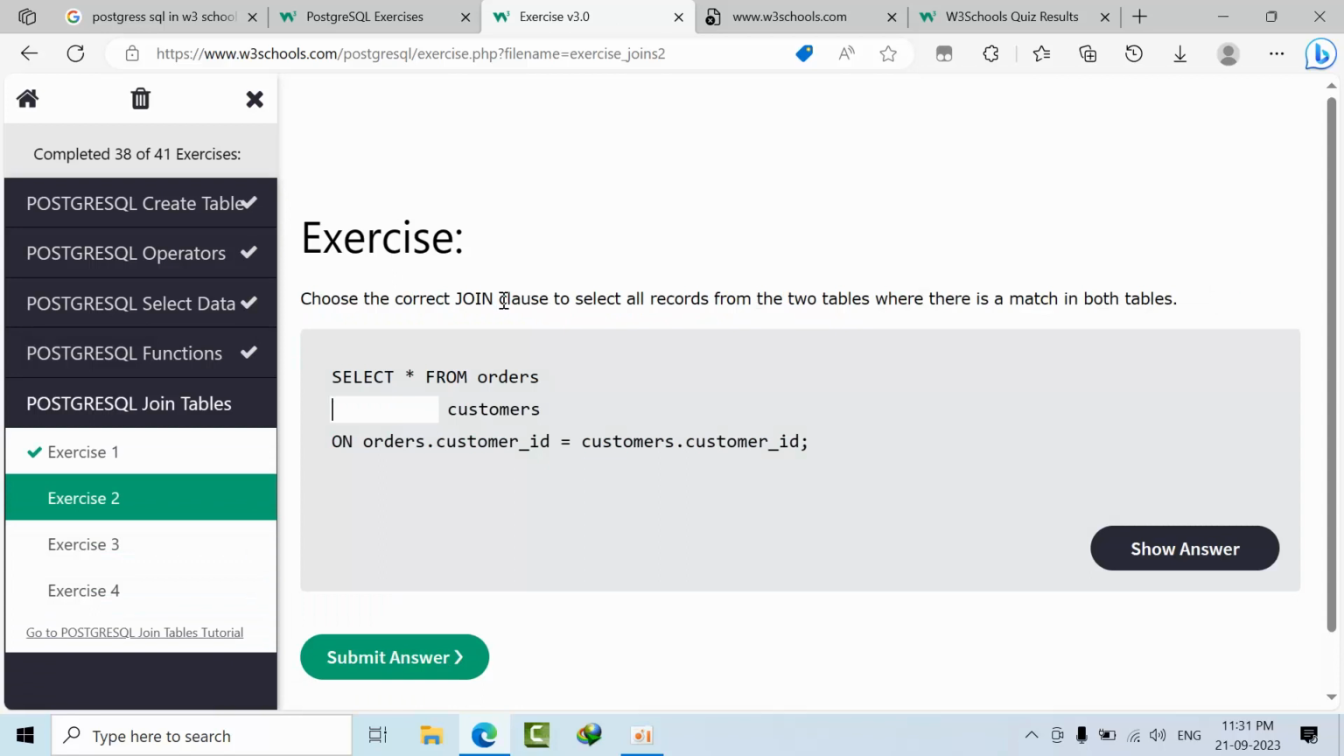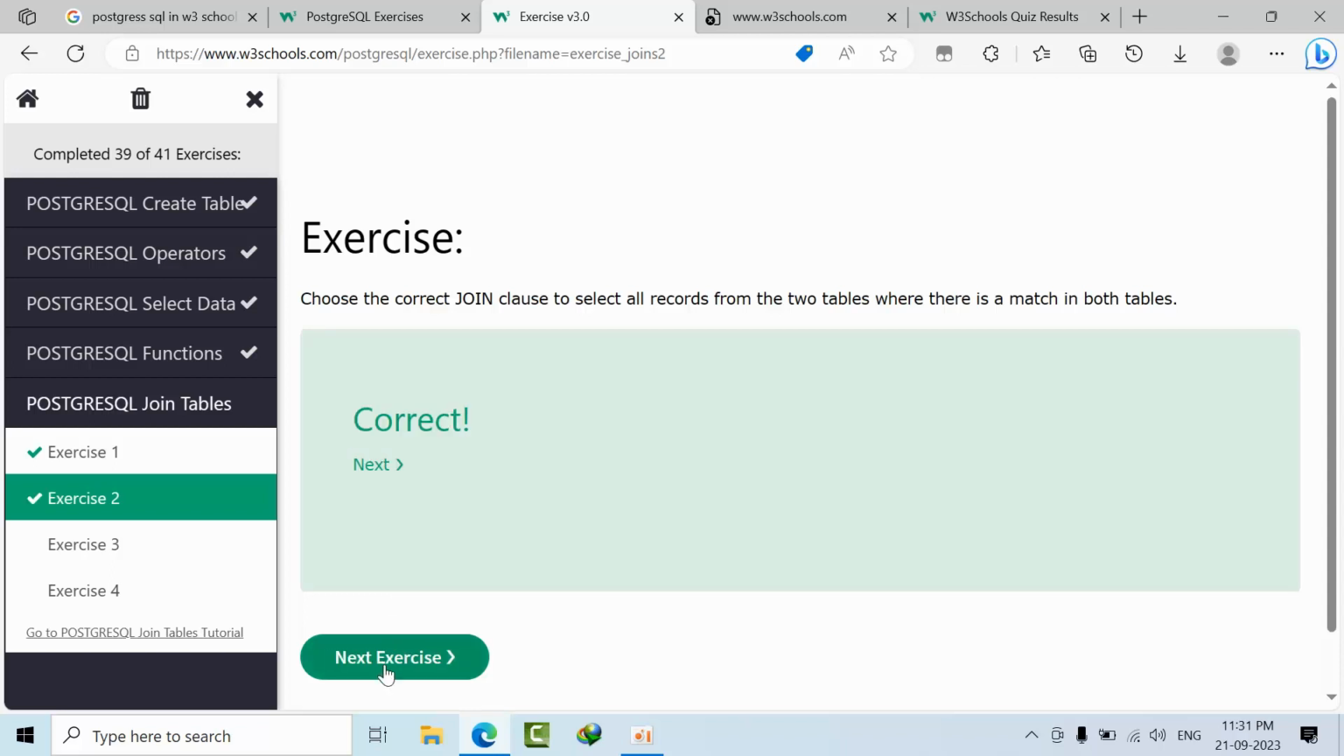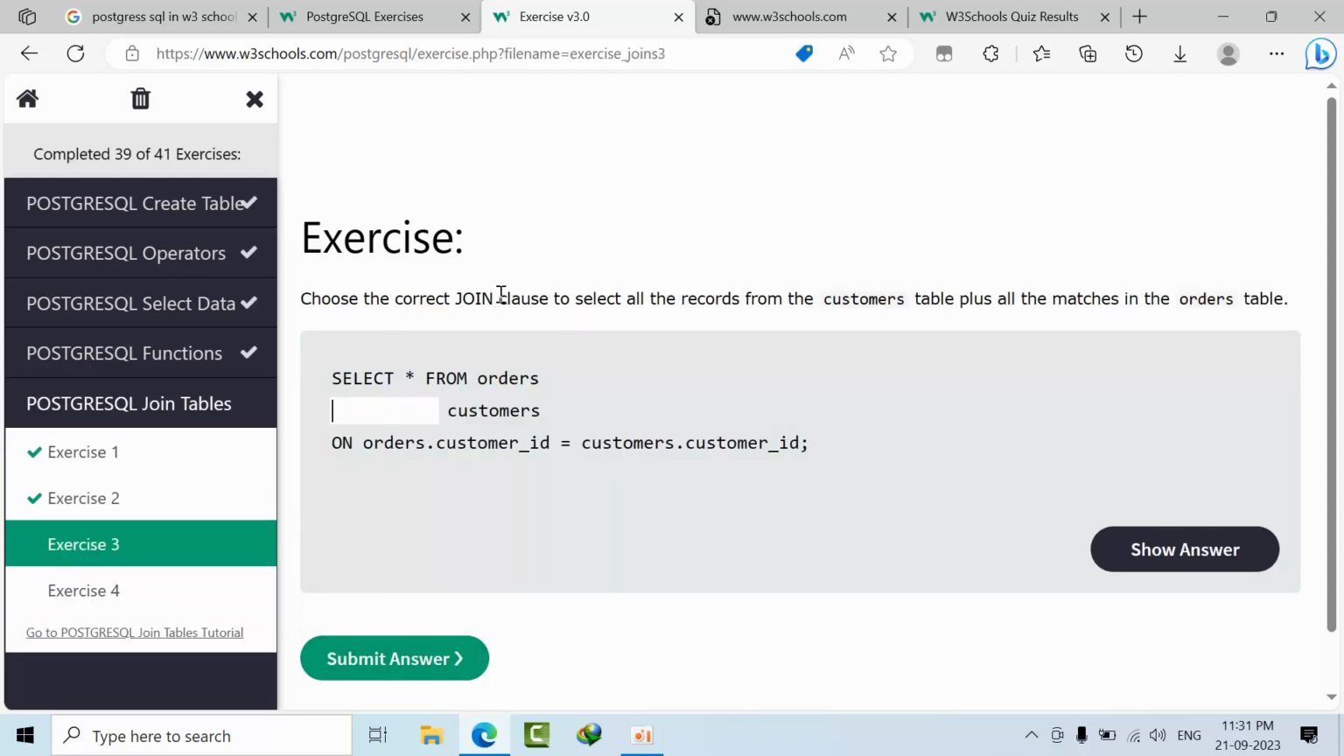Choose the correct join clause. Choose the correct join clause to select all the records from the customer table plus all the matches in the order table. I think right join.